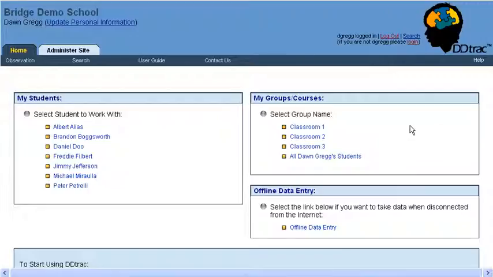You see the offline data entry area, which takes you to a form that will allow you to take a variety of data in one big lump form, and it's used if you don't have an internet connection. At the top of the screen, you see your main navigation structure. Home brings you back to this page. The Administer Site tab is only visible to individuals that have permission to add and edit students, users, and groups in DDtrac.